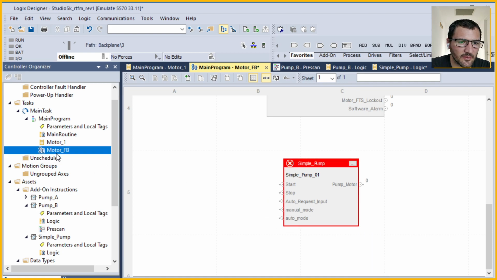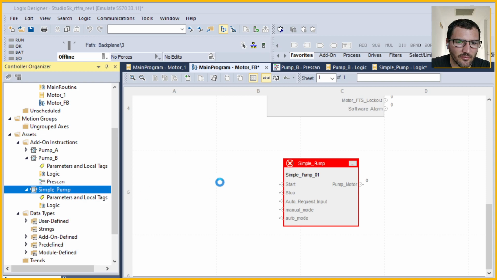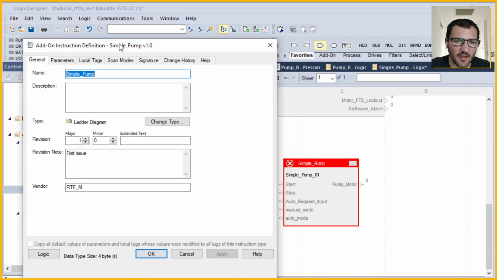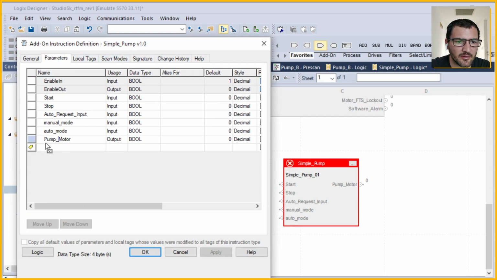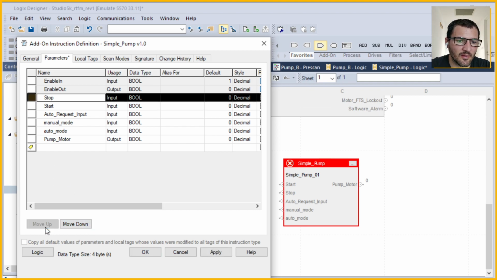Hang on a minute. I think it's easy for us to go via the actual instruction. If you open up the definition, do you remember that? I think if I drag that, you'll be able to see it. So parameters: if you select one of the parameters, let's just select one of the inputs. So start. This is the move up and move down, which enables you to drag your inputs to where you think they fit best. So if I want my stop to be on top, this is it.